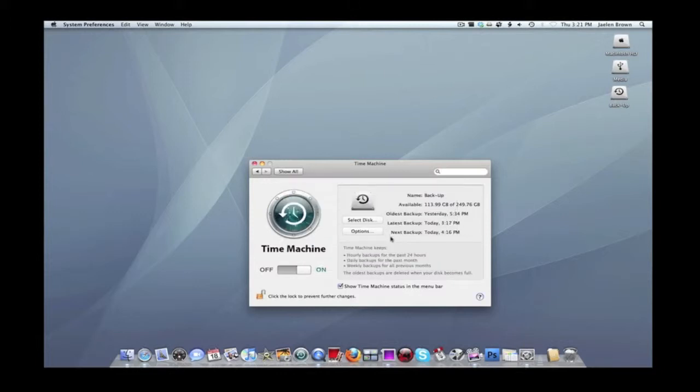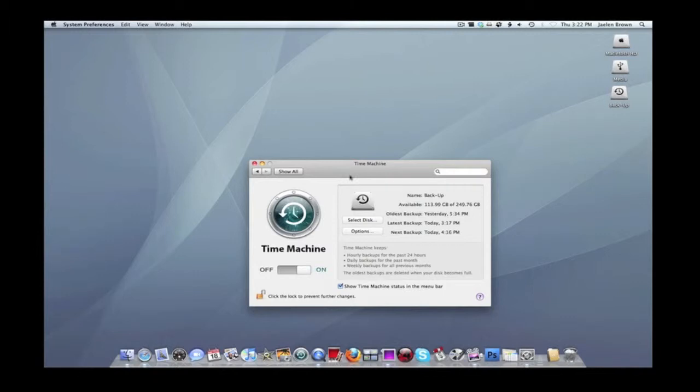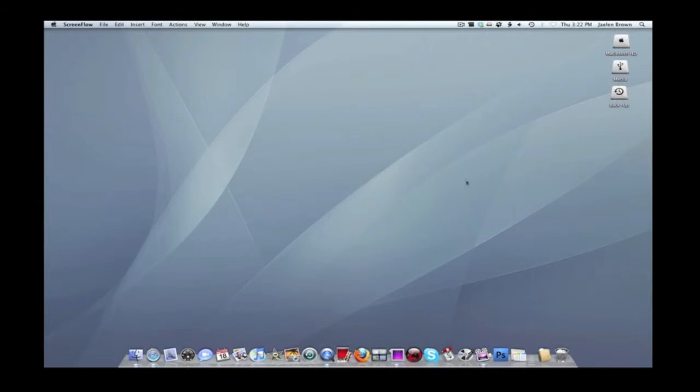Now I'm not going to change anything because I don't really need to, and then you can click Options for further use, but for this purpose, we're just using simple backup. So once you've selected your disk, it'll kick into place, and you have the choice of having this Time Machine icon up here. It'll tell you when your latest backup was. Mine was, as you saw a few clips back, at 3:17. You can back it up manually by just hitting Back Up Now, or you can enter Time Machine, or once again open up the Time Machine preference window.